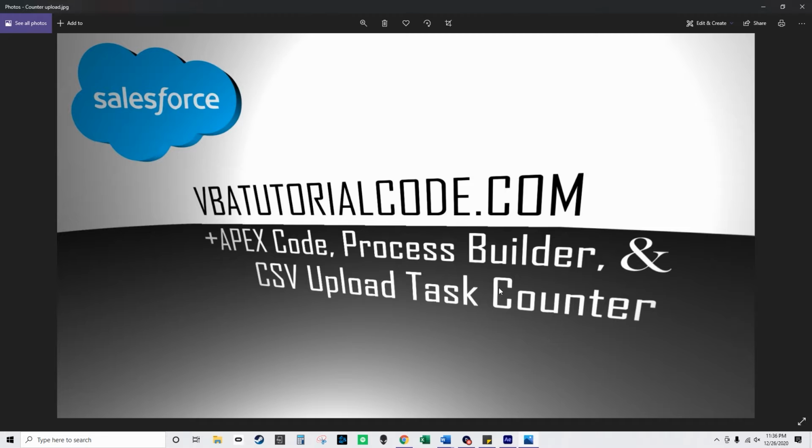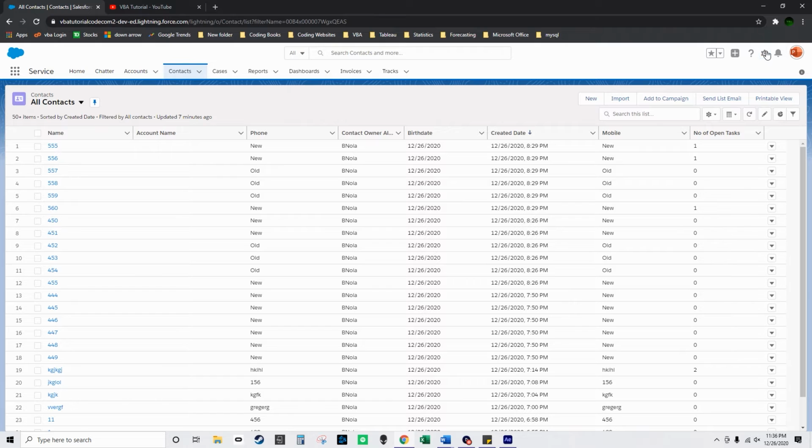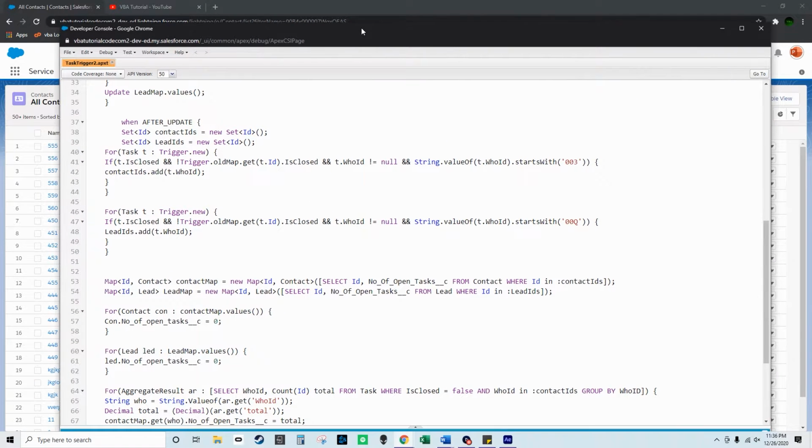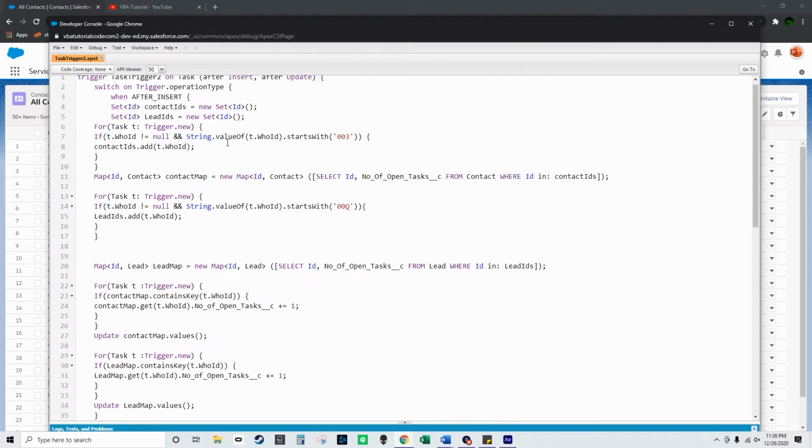In this YouTube video, I'm going to show you a slight variation of my last video with the Apex after insert counter that basically aggregated all of the tasks assigned to a contact. And I'm going to just walk through it right now real quick. So basically, open up your developer console if you have at least a developer edition in Salesforce.